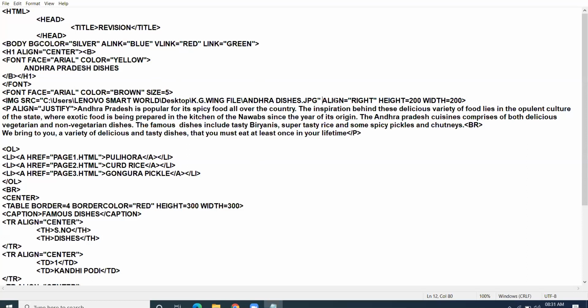Now here I have taken align right because I have to set my image on the right side. Then height of the image, and this is the width of the image. Clear? Image you have to insert in the beginning. If your image is on the right side, first step is to insert the image. Then you start the rest of the text.